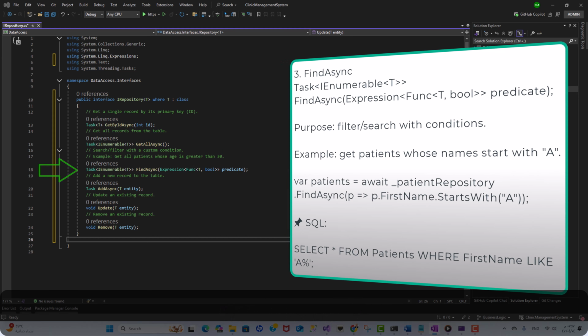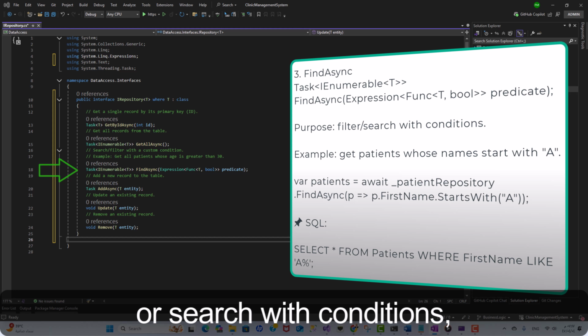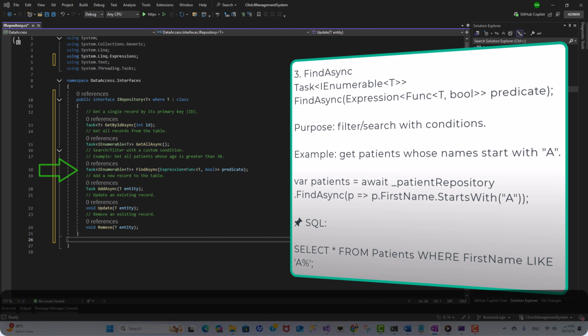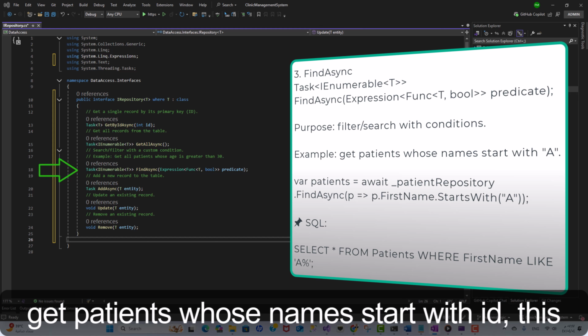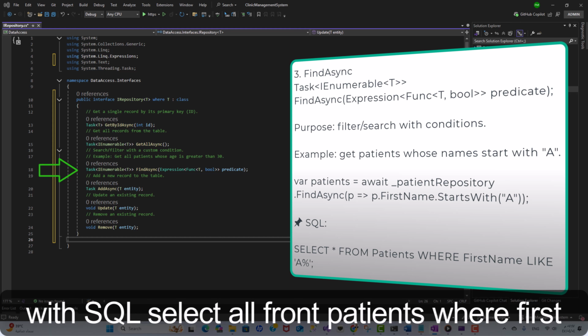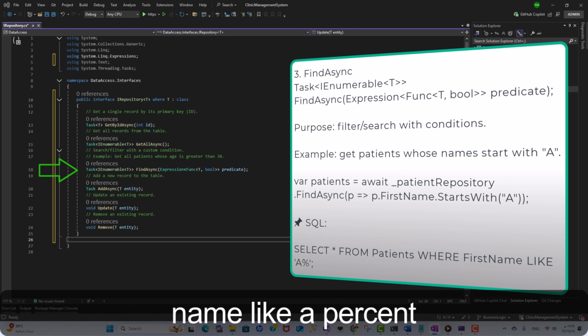FindAsync. Purpose: filter or search with conditions. Example: get patients whose names start with A. This is the SQL equivalent: select all from patients where first name like 'A%'.